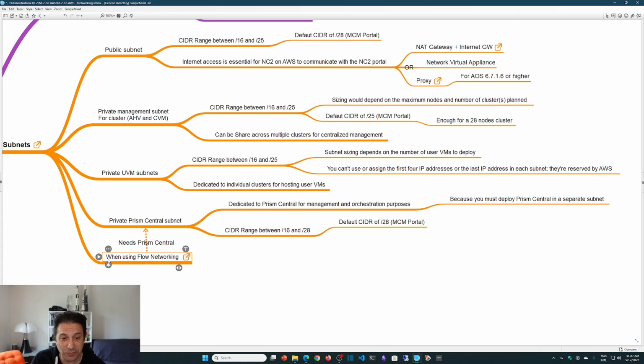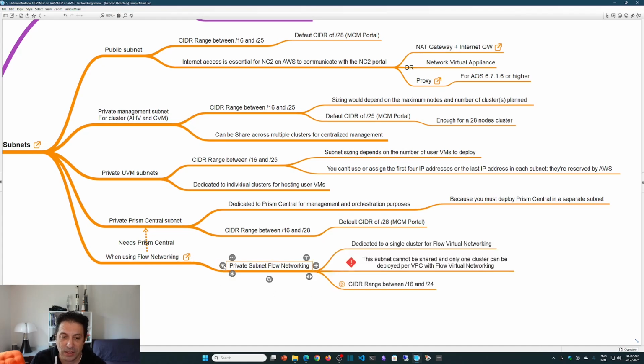And when you are using Flow Networking, in that case, you will need a special subnet for that. It will be called FVN, Flow Virtual Networking subnet. And this subnet will be dedicated to a single cluster for Flow Networking, and it cannot be shared with other networks. So remember that. The CIDR can be between /16 and /24. /24 should be enough. And it is the default CIDR that will be used by the NCM portal if you choose to deploy everything through the wizard.